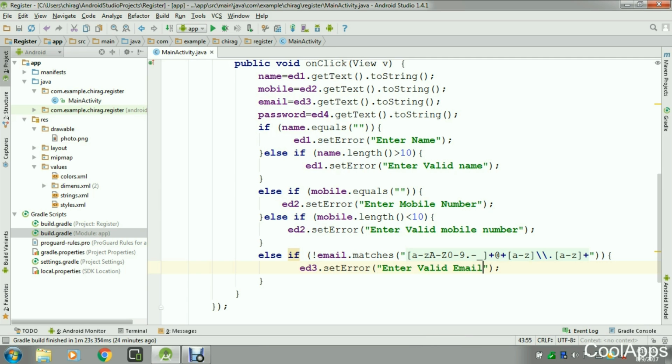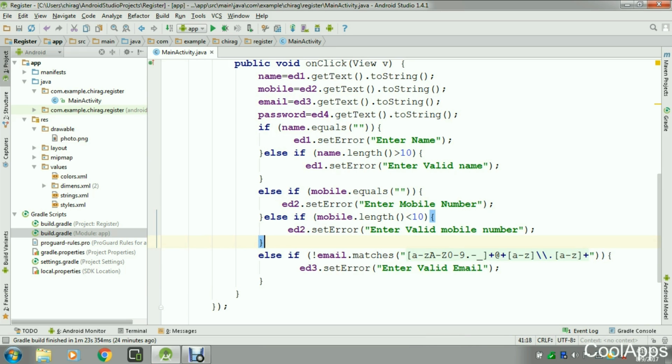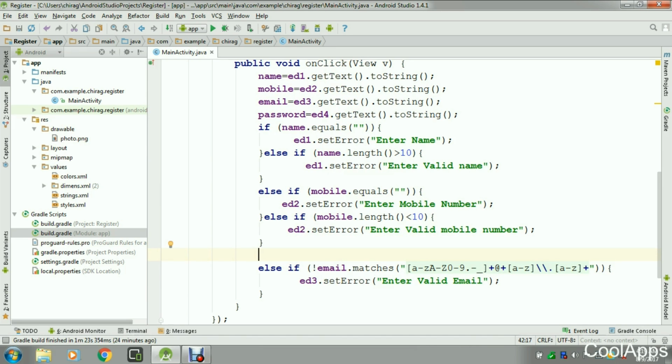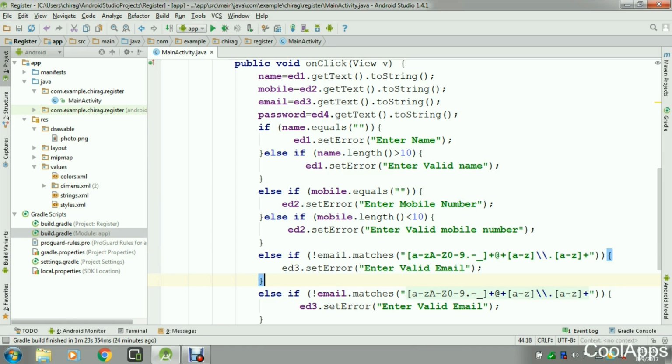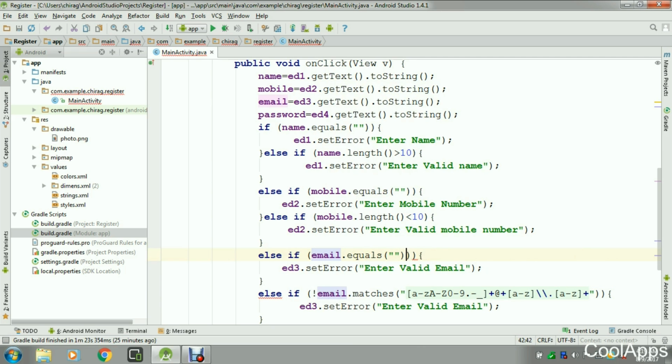So now just do one more thing. Just copy, Control C, and after mobile length, Control V, and erase all the things we don't need, because we need just the equals method. So if the user sets an empty email ID, then it displays like this, enter email, not a valid email.